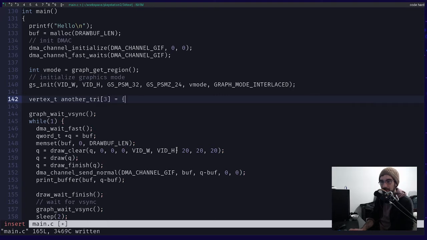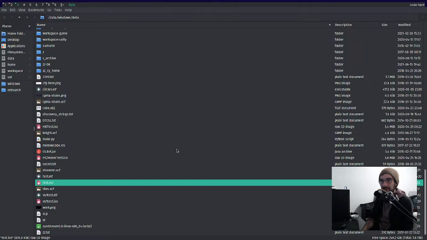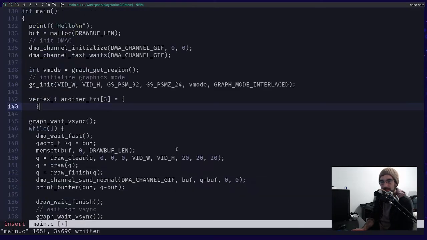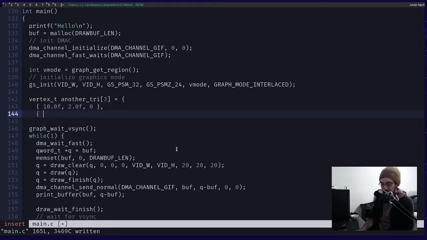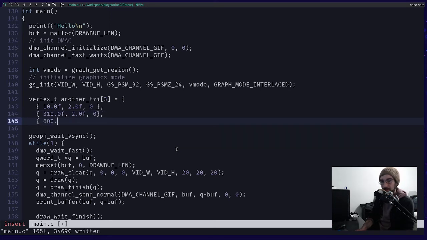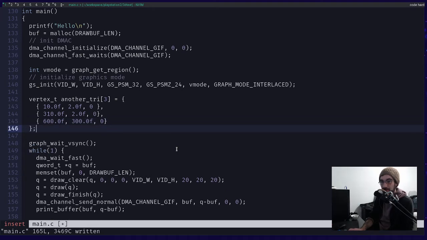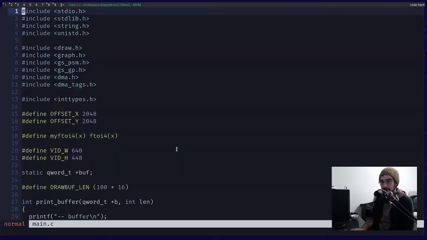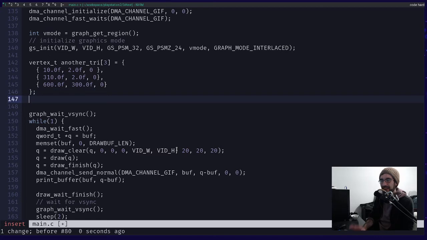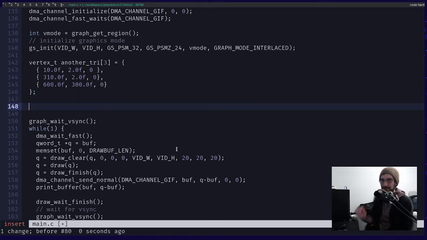So can we go like 3 equals, and a vertex is just XYZ. So what if we go like 2.0f and then Z is going to be 0. Can we initialize stuff like this? I think we can. Let's go 310. Y is going to be, so we're going here, we're going here. Yeah, we can keep Y the same, 0. And then we're going to go 600. Y is going to be 300.0 and Z is still going to be 0 because Z is always 0. Does this compile? Unused variable, that compiles. Awesome. I'm never confident about my C array of struct initializers. I always feel like I'm going to do something silly wrong with them.